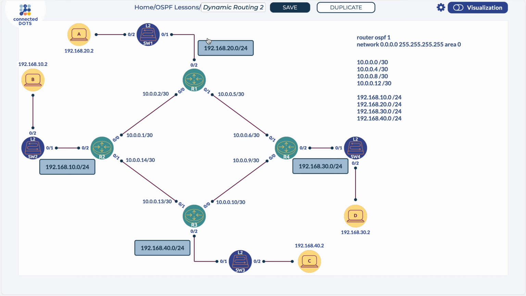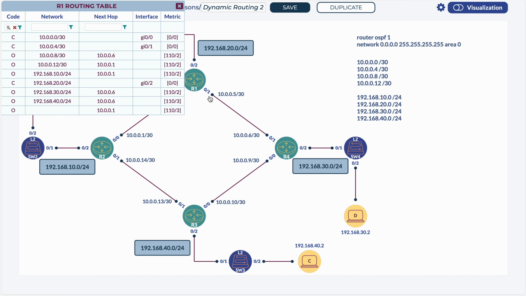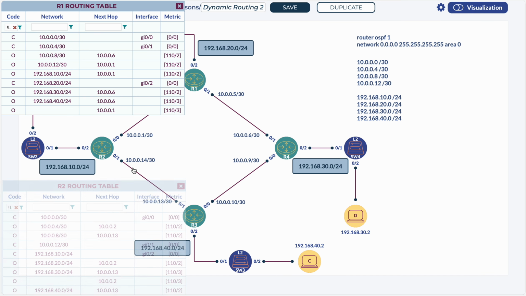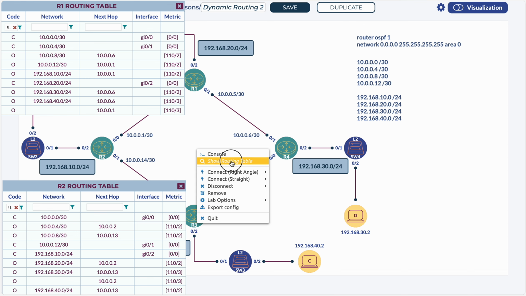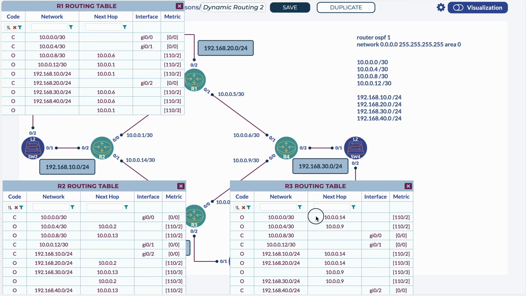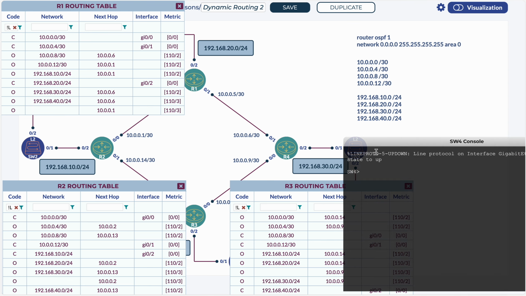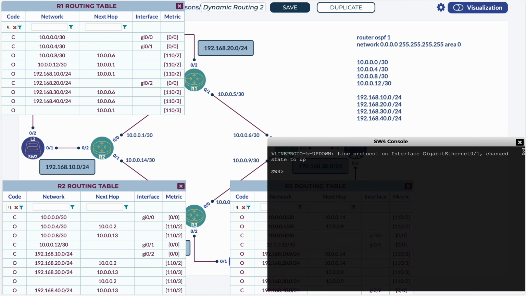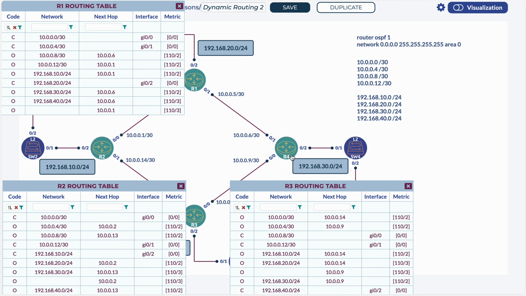The next thing we're going to look at is, let's see what happens if one of these networks goes down. So let's bring up the routing tables on R1, R2, and R3 again. Okay, so these are the routing tables on R1, R2, R3. On R4, well, let's do this on switch 4. Or even better, let's just delete this interface.